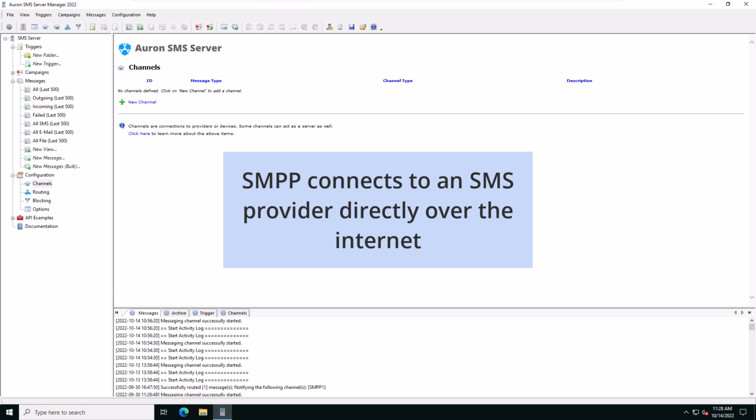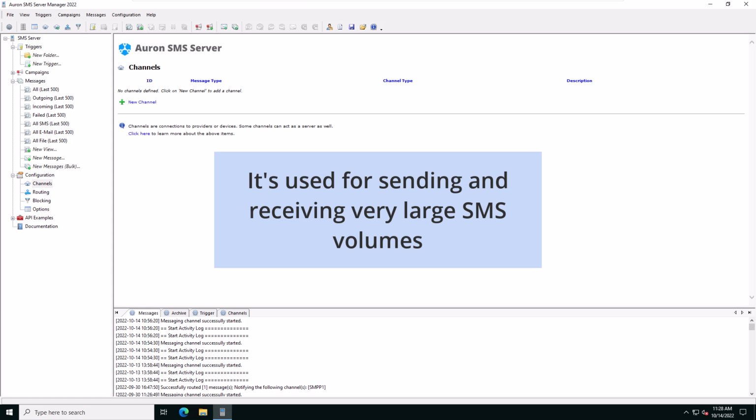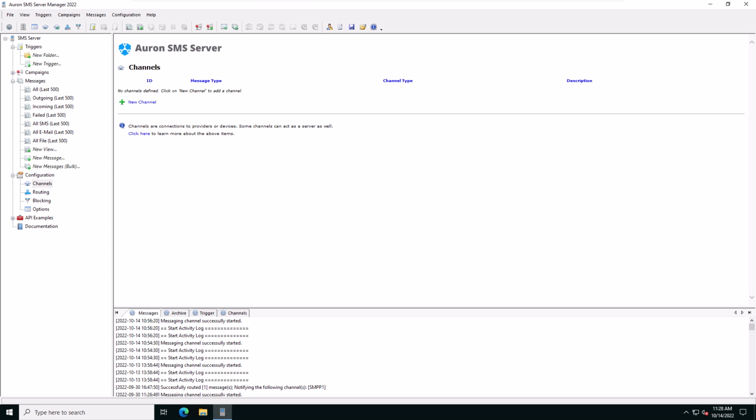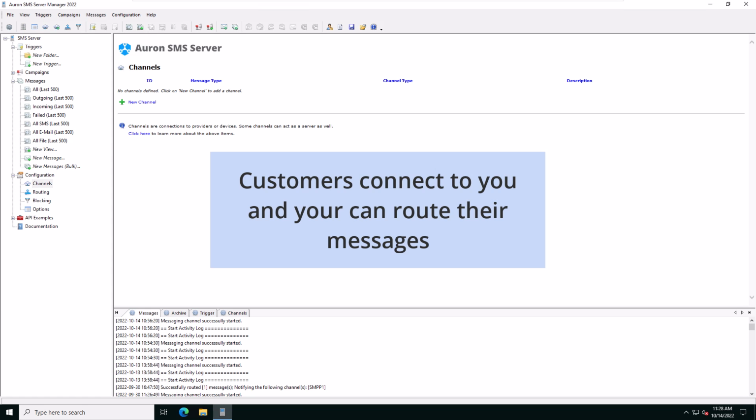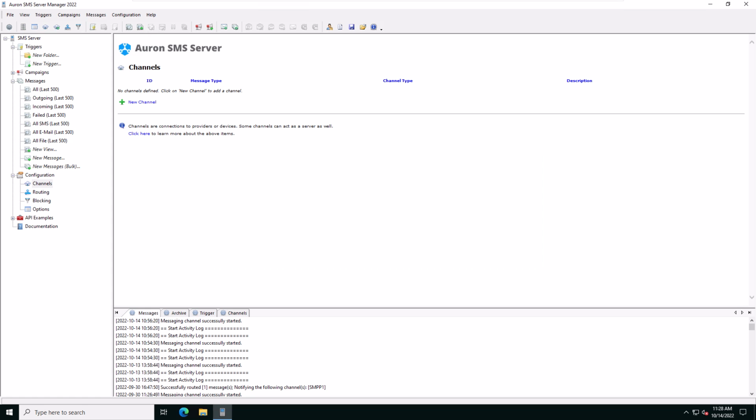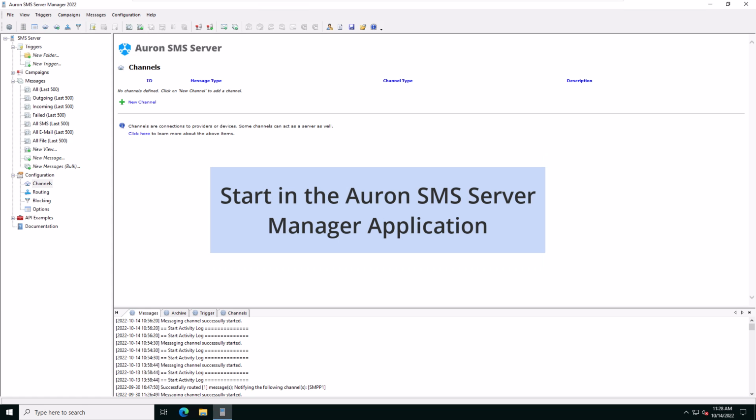SMPP is a way to connect directly to an SMS provider or aggregator over the internet. It's commonly used for sending and/or receiving very large volumes of SMS messages. With the SMS server, you can be an SMPP provider yourself. Customers can connect to you, and you can route the incoming messages through any of the channels based on any criteria. To create a new SMPP server, open up the Auron SMS Server Manager application as we've done here.